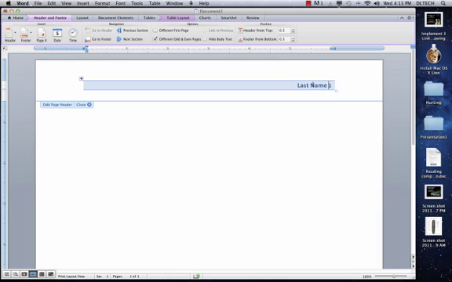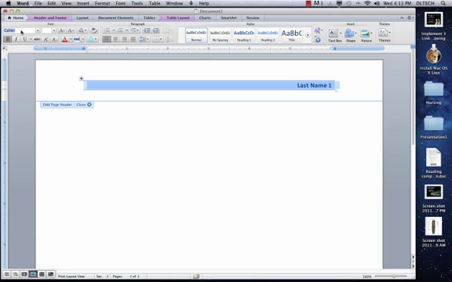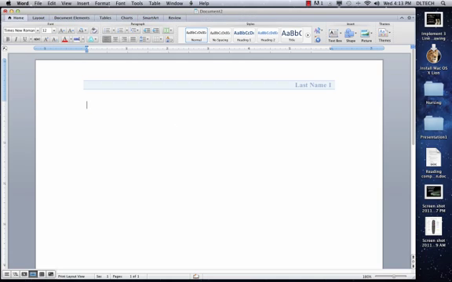A lot of times this will get set back to the default, so you're going to have to highlight it again, go back to your Home tab, and once again put it back to Times New Roman 12 point. And then after that, just click close, or you can just double click away from it.